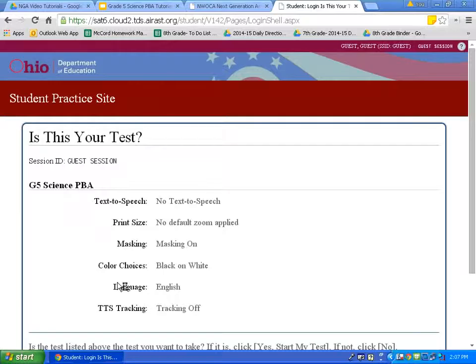Now, this page is going to ask us to review our settings. We want to make sure these are the settings that we want. Print size is the same. I turned masking on, and also my color choice of black on white. Now, we need to scroll down to the bottom of the page.